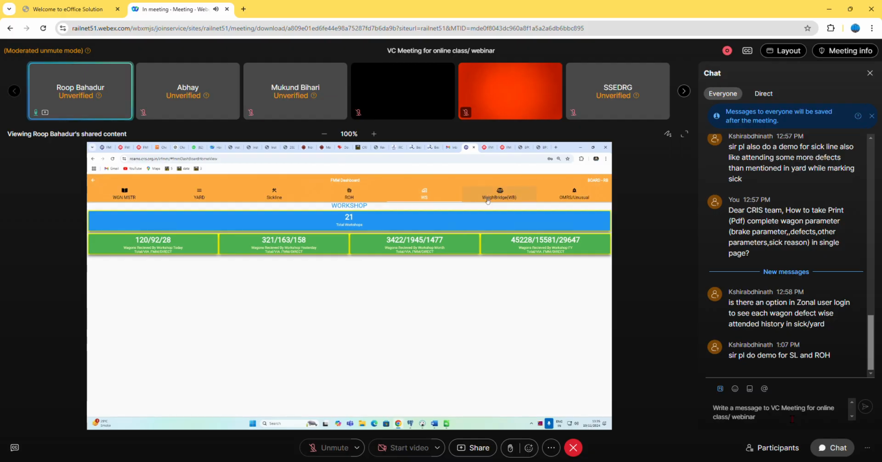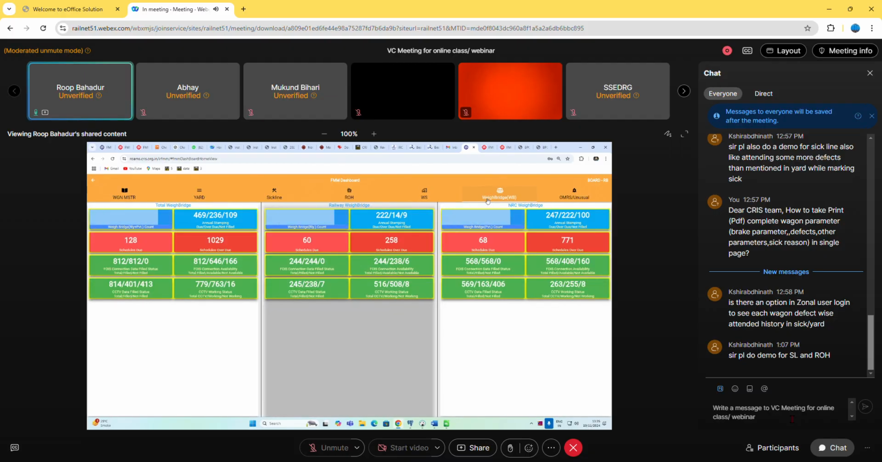Then weighbridge. Weighbridge was explained by the producer during the introduction of the FMM system. So total number of weighbridges. In that total, how many are railway, how many are private? In that annual stamping status, how many are due, overdue, not filled?